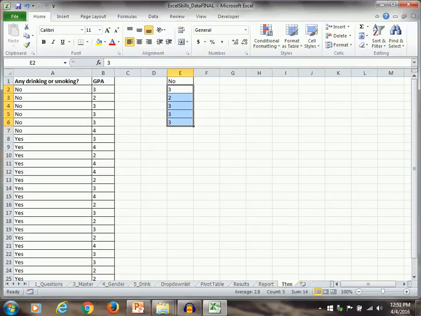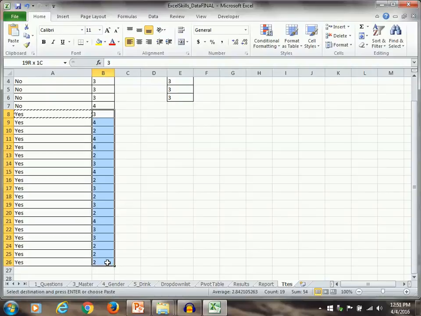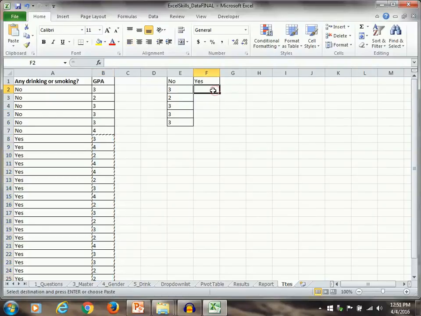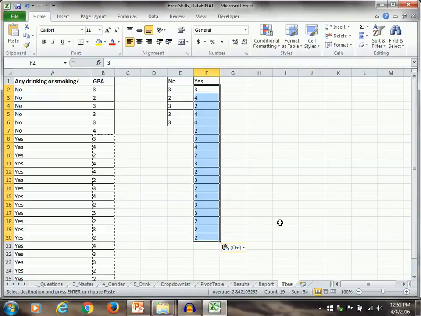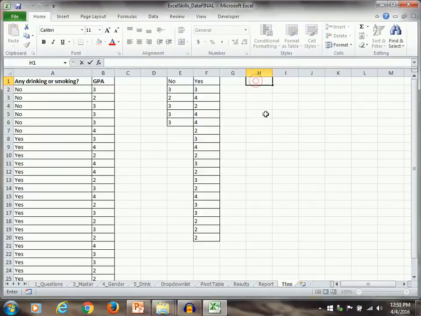So basically I'm splitting this one column into two. My no will go there as one row, and my yes will go here as another one. And I'm just going to copy them. So you can see that I have no's and yeses. And what does a t-test do? The t-test will look at the two means of these two different groups and will tell me if they are statistically significantly different. That's what my t-test will do.